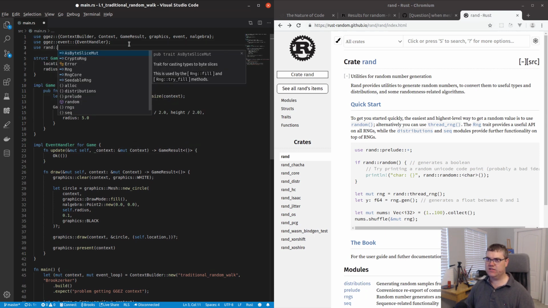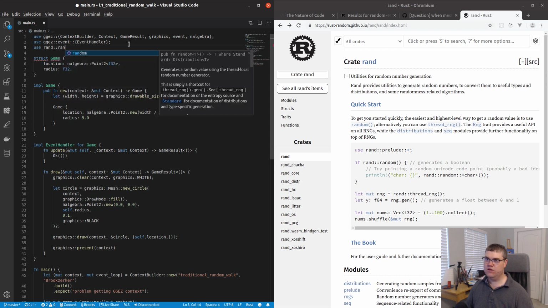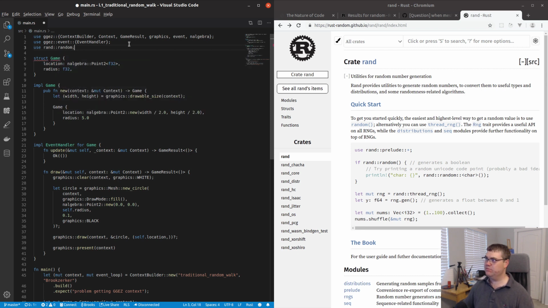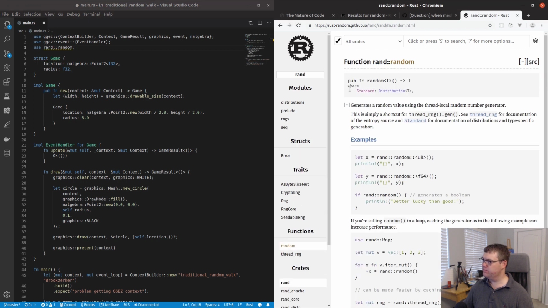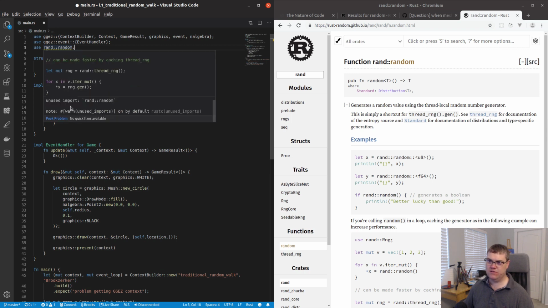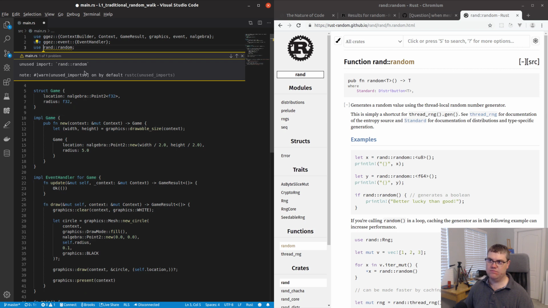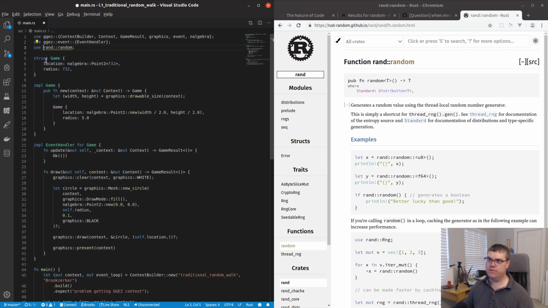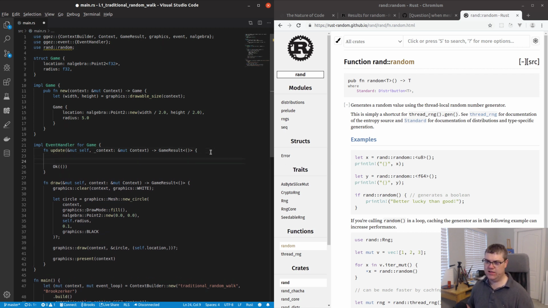Use rand. It's going to be random. And then I want to just use random, pass it, tell it, you're just yelling at me because I'm not using you. You're not telling me why you're yelling at me. You're just unused, okay. In update. All right, let's do here.